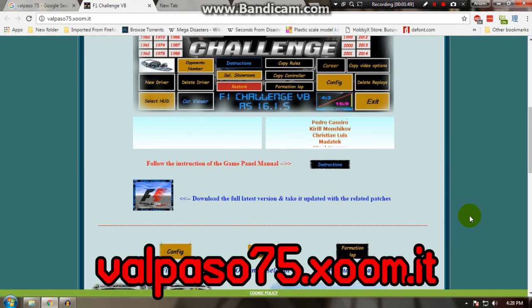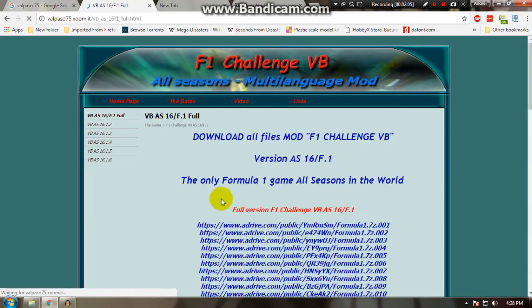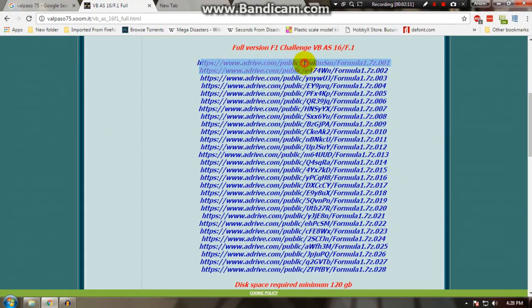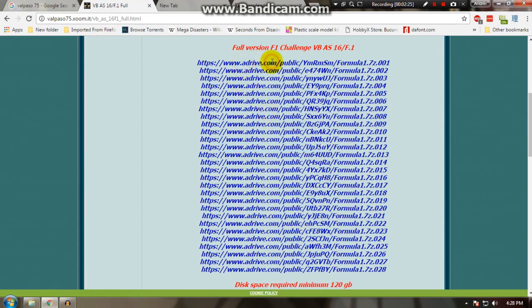So once you get to this page, you'll want to click on this little icon here which says download the full latest version. That should be download the latest full version, but okay. So click on that, and here you'll see a bunch of web addresses, 28 to be precise, and you'll need to download each and every single one of these. Note, these are not links, so you cannot simply click on them.